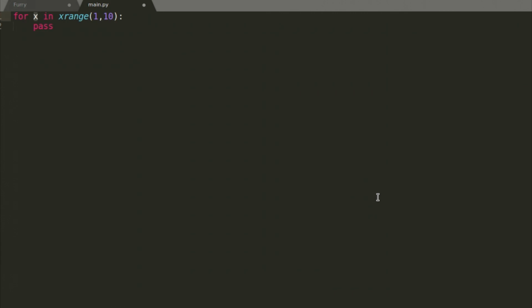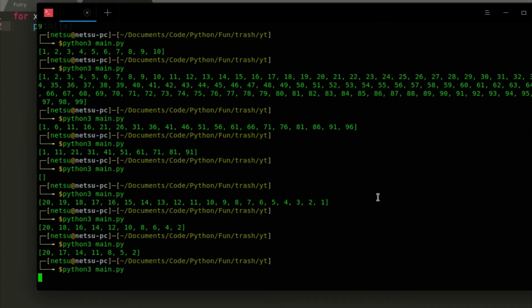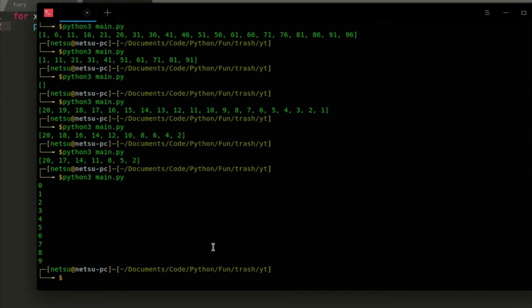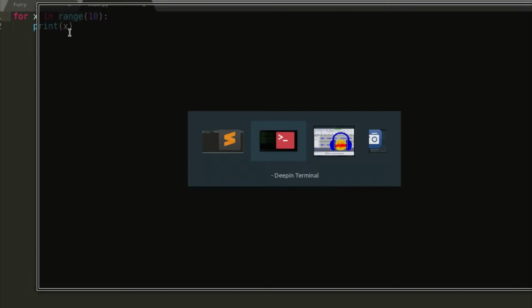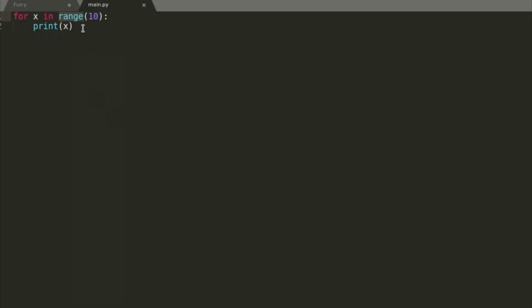Now, how do you use this in a for loop? Well, you can just say for, and then let's say x in range, and let's say 10. And then we print x. Let's see what we get. 0 to 9. So you can use this range to do this for loop. So for x in this range, so from 0 to 9, print x.